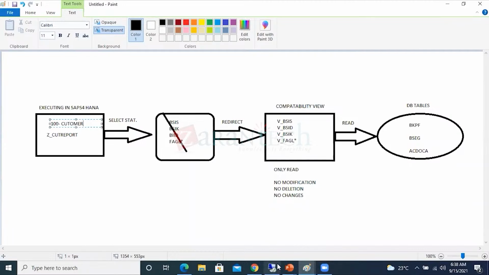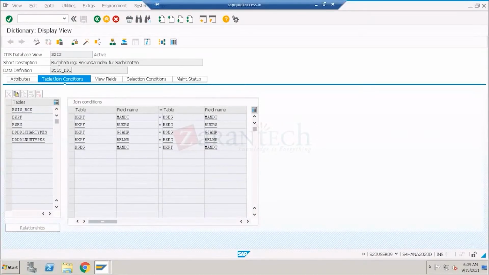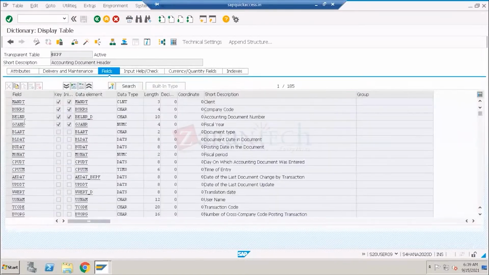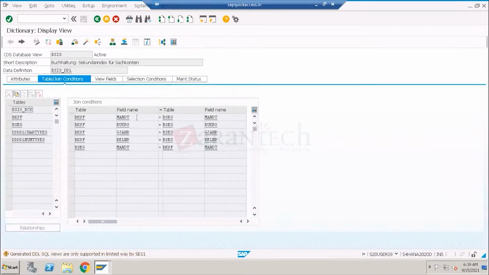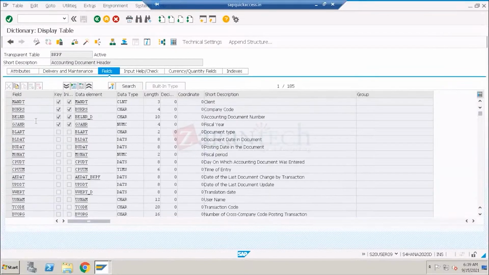If I click on data definition, you can see the data definition; double click on it. These are the underlying database tables, BKPF and the BSEC. These are all called the underlying database tables. What fields is it going to be reading? Very, very important. It is going to read all these fields. You can see all the fields are being read.